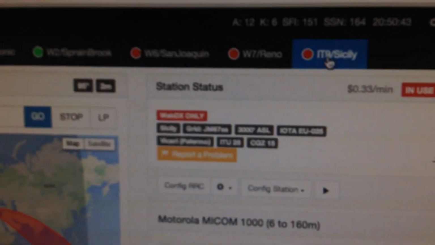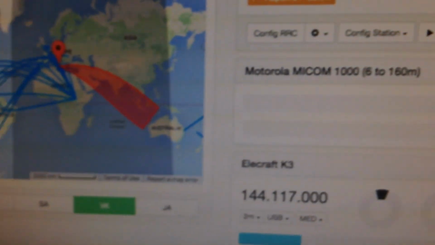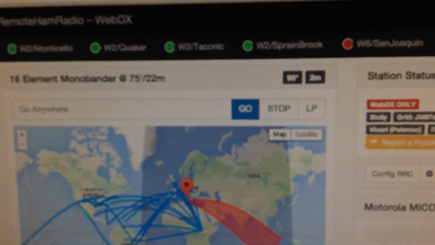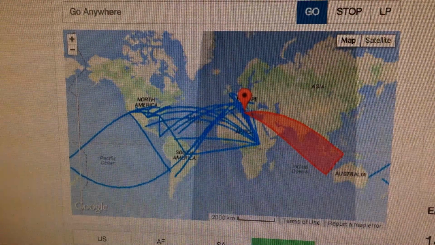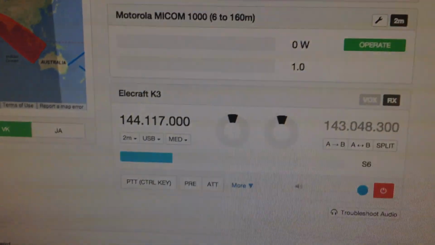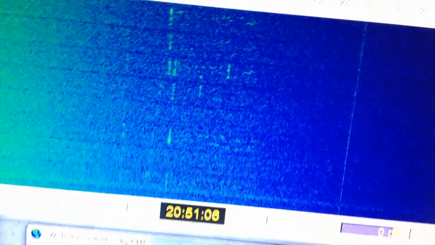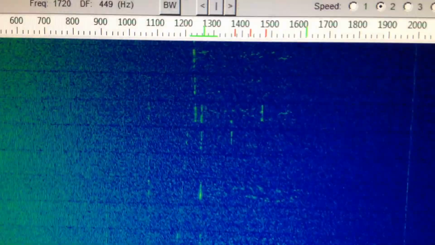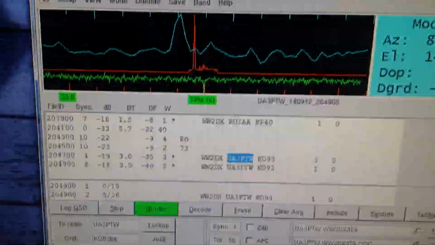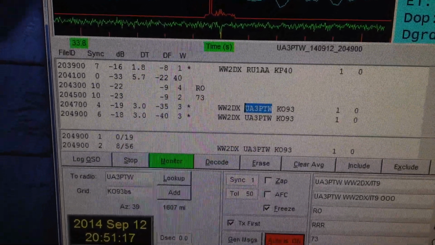Okay, so if we come over here, we go to the IT9 console, you'll see in use by me. We've got the Yagi here at 90, whatever that is, 95 degrees. There it is on the map. There's my frequency. I'm running 500 watts at the Sicilian station, 500 watts in a single 16-element long boom Yagi and an Elecraft 2-meter transverter hung off the K3 in the mountains of Sicily.